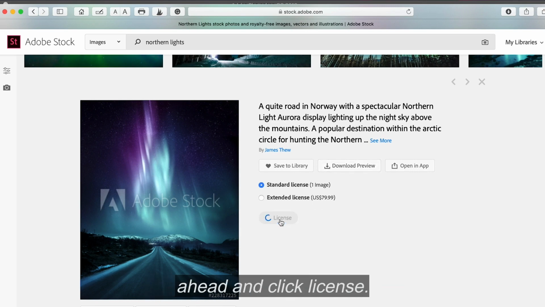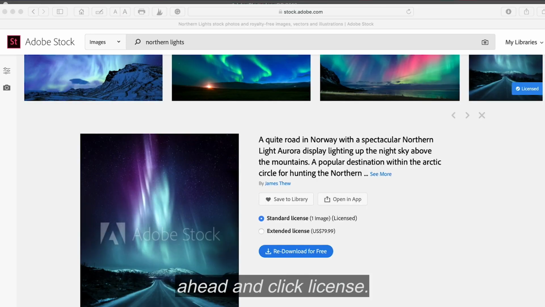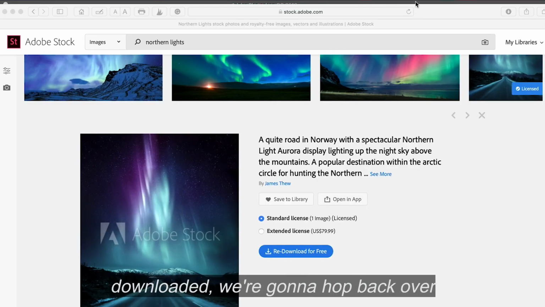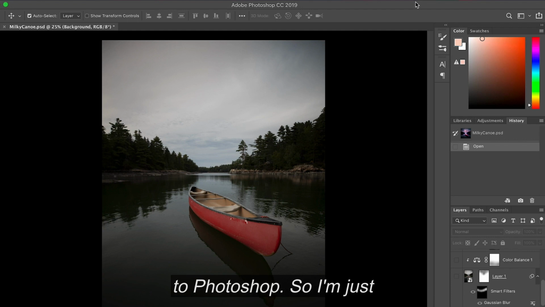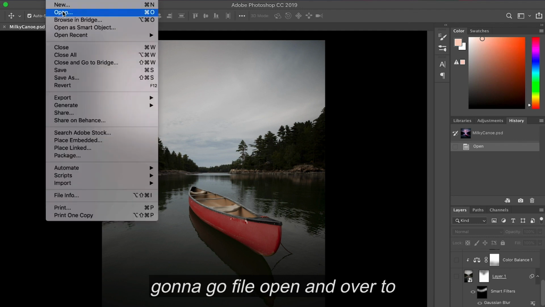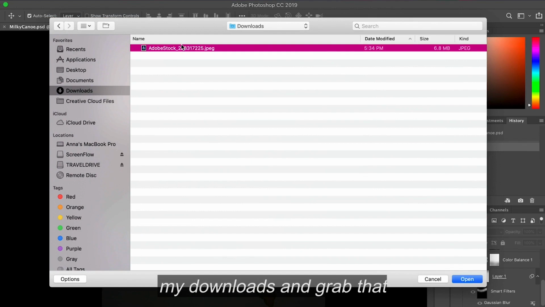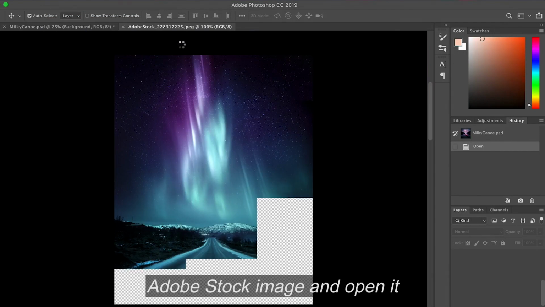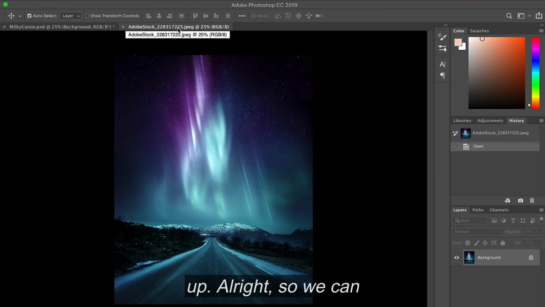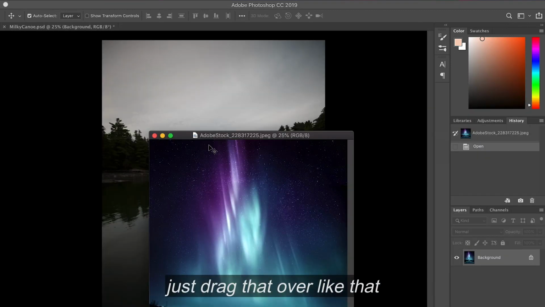So I'm going to go ahead and click license. Alright, so now that the image is downloaded, we're going to hop back over to Photoshop. So I'm just going to go File, Open, and over to my downloads and grab that Adobe Stock image and open it up. Alright, so we can just drag that over like that and drag it onto our canvas.